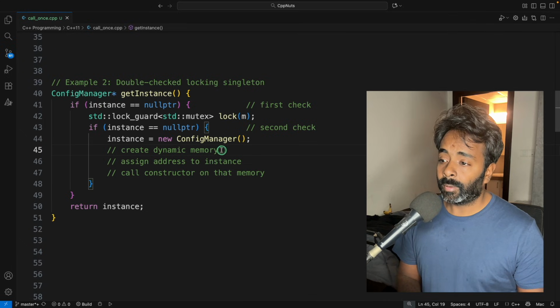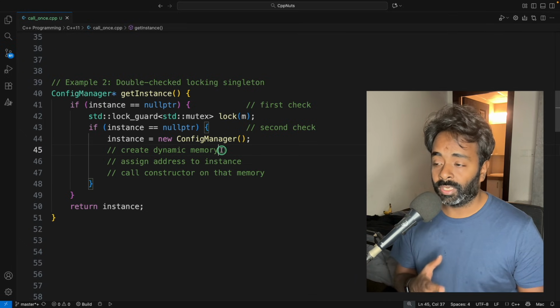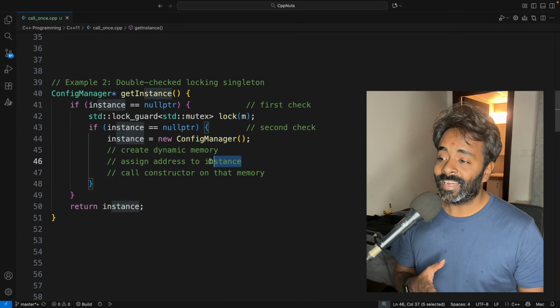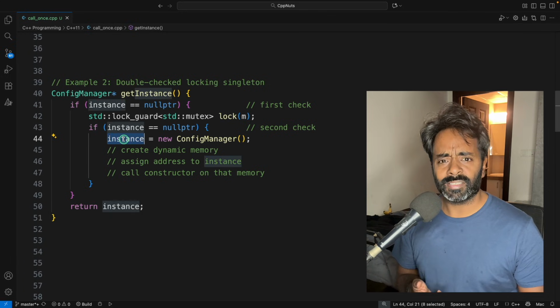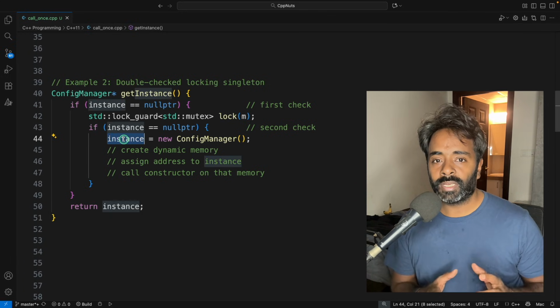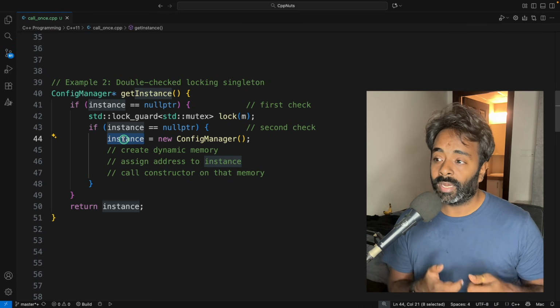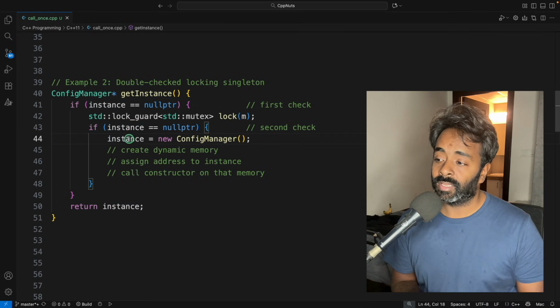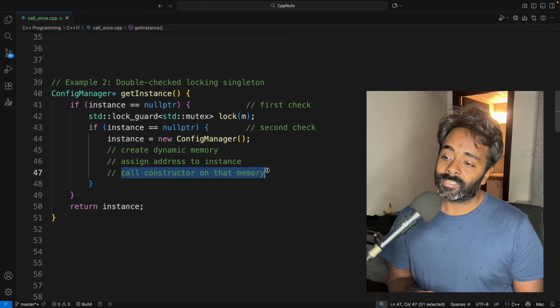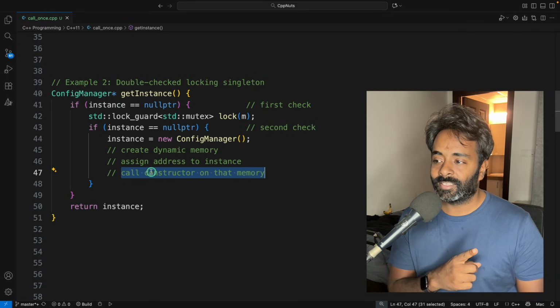So create the dynamic memory. We created how much memory we needed, and then we assigned that newly created memory to this instance. Oh my God, there is no object constructed yet, but we got the dynamic memory, right? That address is now assigned to this instance. Now we are going to construct the object. Okay, so this scenario is clear.